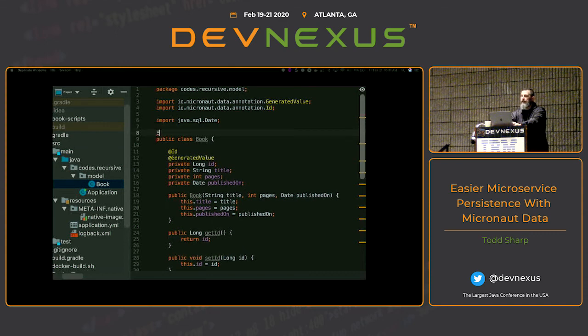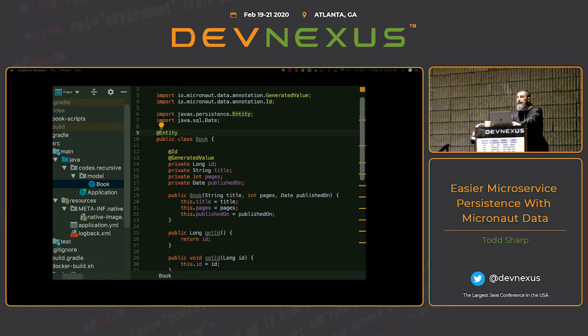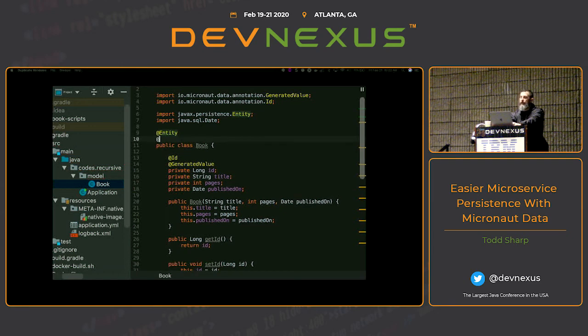The only thing you have to do at this point for Micronaut to understand that this is an entity it needs to manage is annotate it with Entity. That's it. You could also, if you wanted to, use MappedEntity. Like I said, if you don't want to use the JPA annotations, you can use the Micronaut annotations.